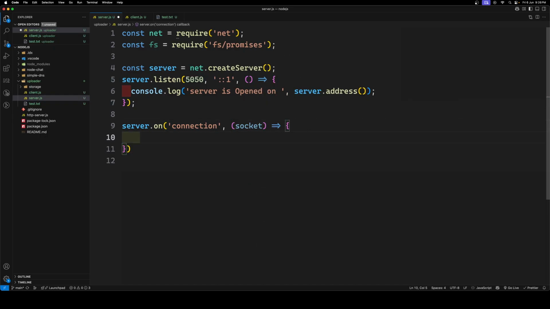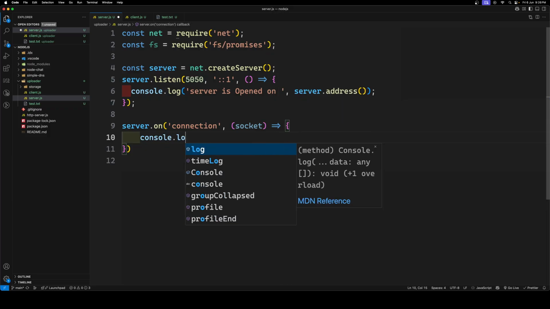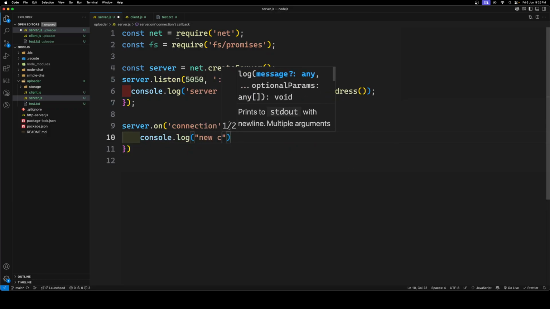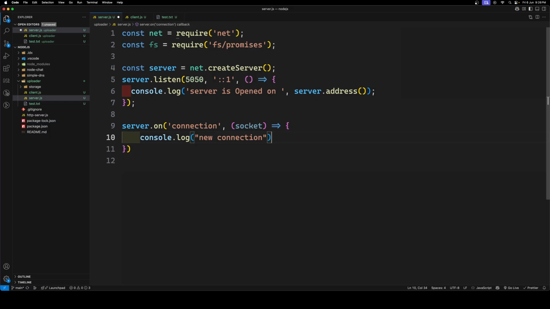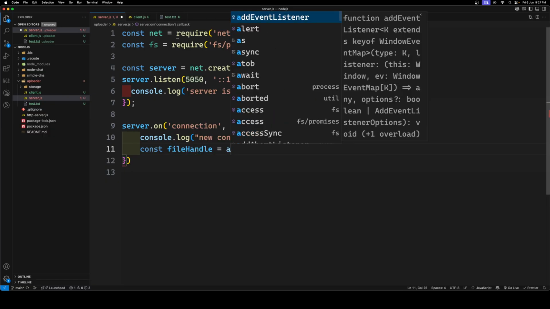This socket object, first of all, what I will try to do is log "new connection has been established." Now I will try to create a file handle. First I will open the file: const file handle is equal to await.